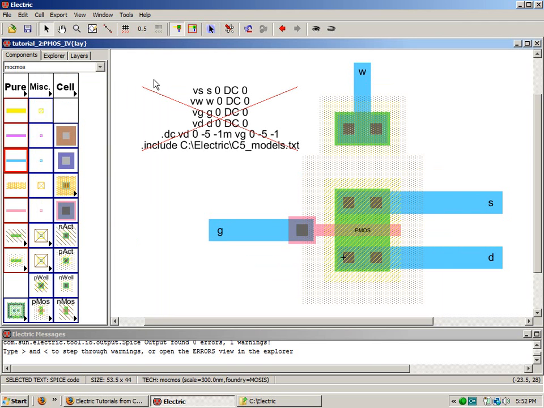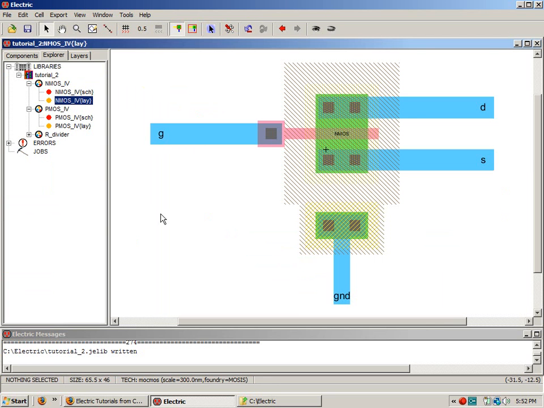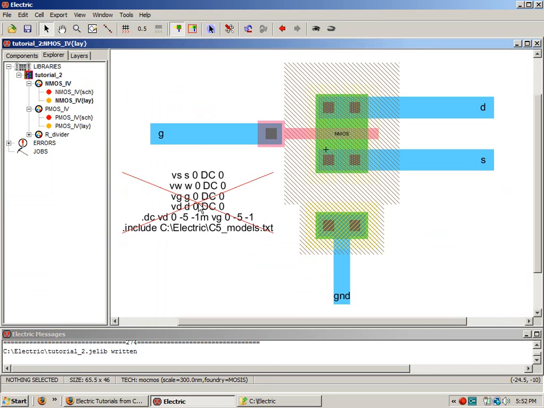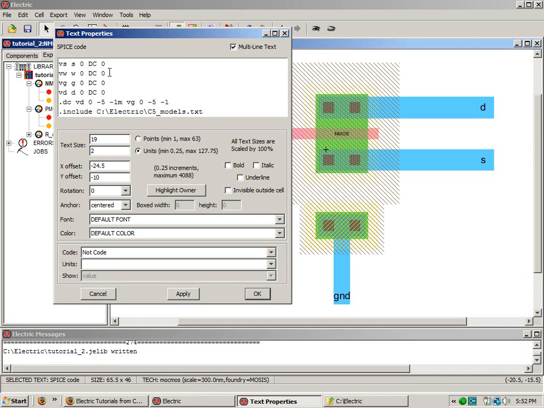Control C, hit save real quick. Go back over to the NMOS, query that, VS 0, VW. I don't need the VW, that's there, but it doesn't do anything because we've got it connected to ground here. Then .dc VD 0 5, just make it positive, it's complementary.